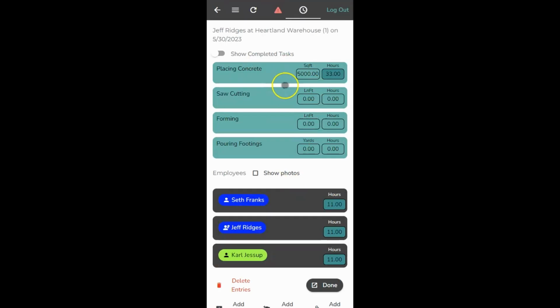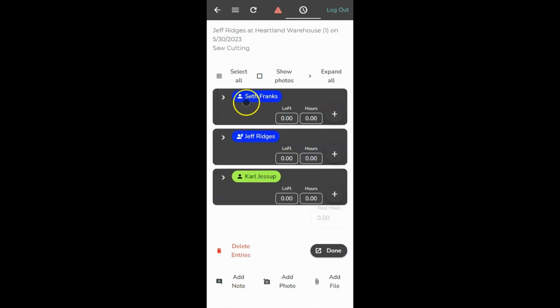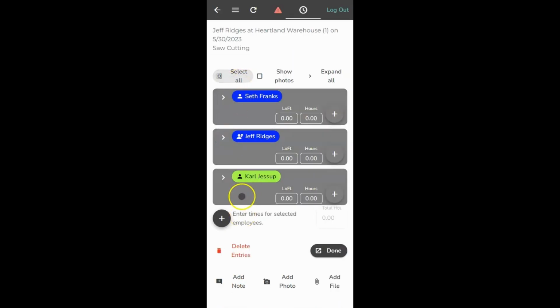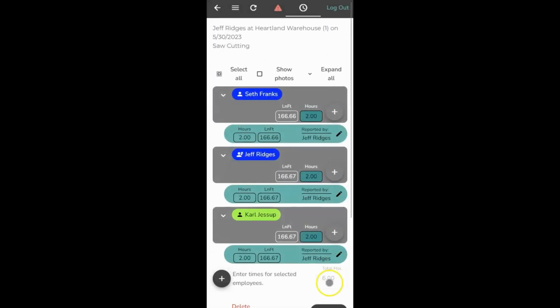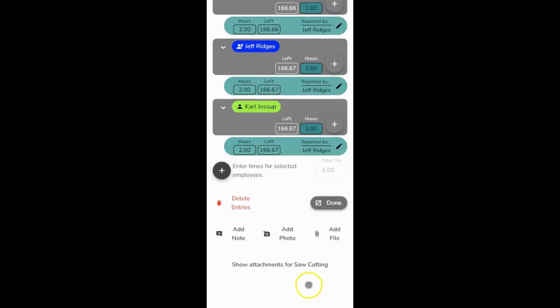It's going to bring me back to this menu where I can now put time into the rest of the tasks if I want to. So I'm at Heartland Warehouse. I can put time to saw cutting, forming, or pouring footings now. So let's say we had some time for saw cutting. I can click on this one. I can select everybody or the people that I want. Instead of putting start and end time, I could just put a total time of 2 hours. We did not take a lunch break. And how much lineal feet did we do? Let's say we did 500 lineal feet. Press OK. Now press done.